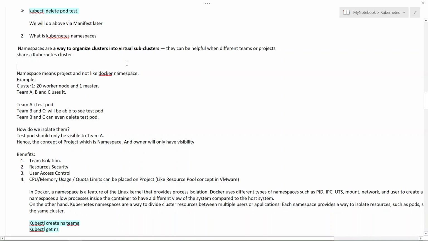The concept of namespace is a way to organize the cluster into virtual subclusters, which means nothing but, think of it like a project. So let's say you have a cluster where you have all the worker nodes and one master node. Now there are teams A, B, and C which use this. In team A, I created a test pod. The problem is team B and C will be able to see the test pod. In fact, team B and C can even delete the test pod.